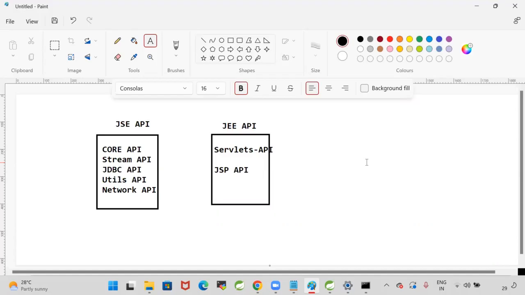I'm preparing the base for advanced Java. You need to develop projects, right? Class, method, that concept is gone. Now we need to think like a developer. We need to think about the project's development.